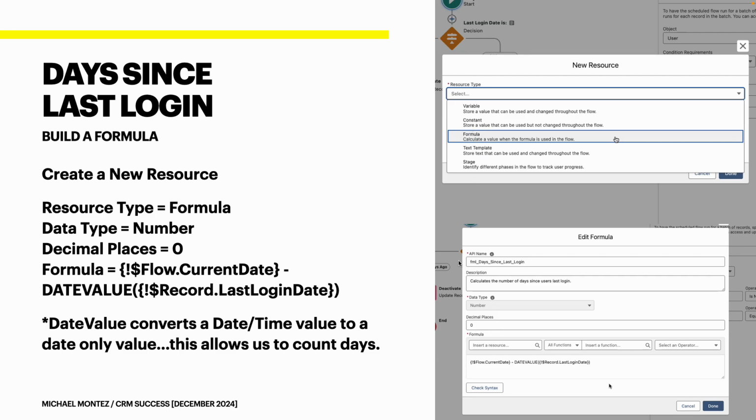And then in there, we're going to put the following information. Give it a good name, give it a description. The data type we want is a number, and the decimal places are zeros. We don't need any decimals in this. We're going to use full days. Then we're going to put this formula into our formula box, and it's just $Flow.CurrentDate minus the date value of the record's last login date.